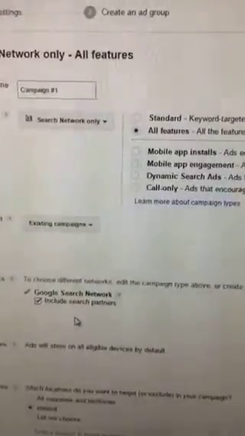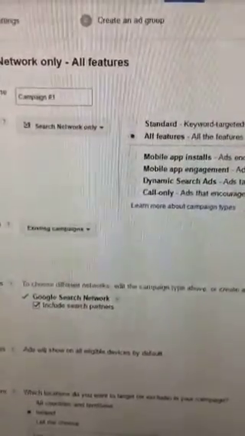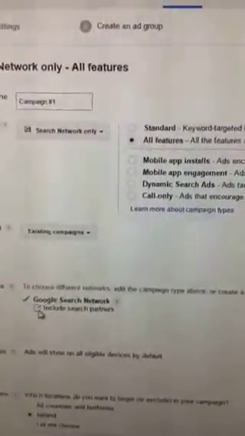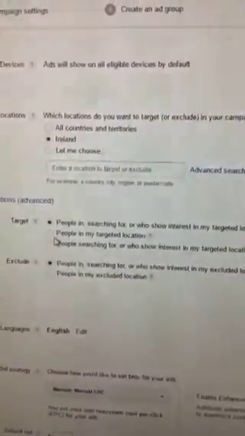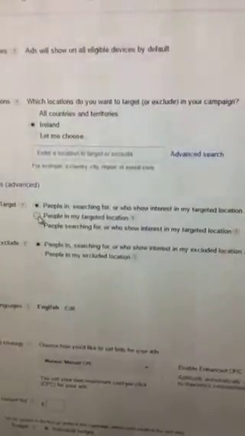Oops, there's a gotcha. As soon as you change from standard to all features, all your other settings disappear. So turn off search partners again. Now scroll down and look for location options advanced. Click on that. From target people in, searching for, or who show interest in my targeted location, recommended, to people in my targeted location, which is Ireland by default for me.